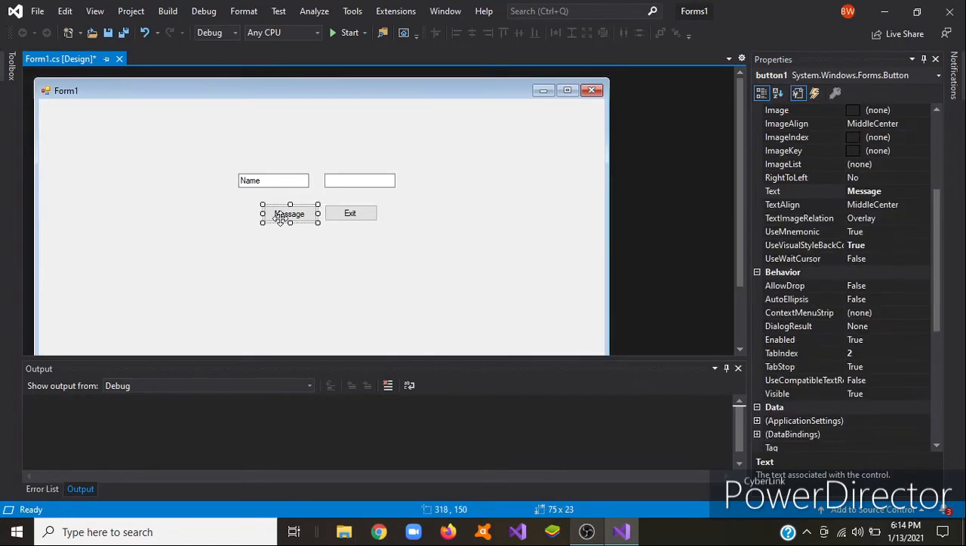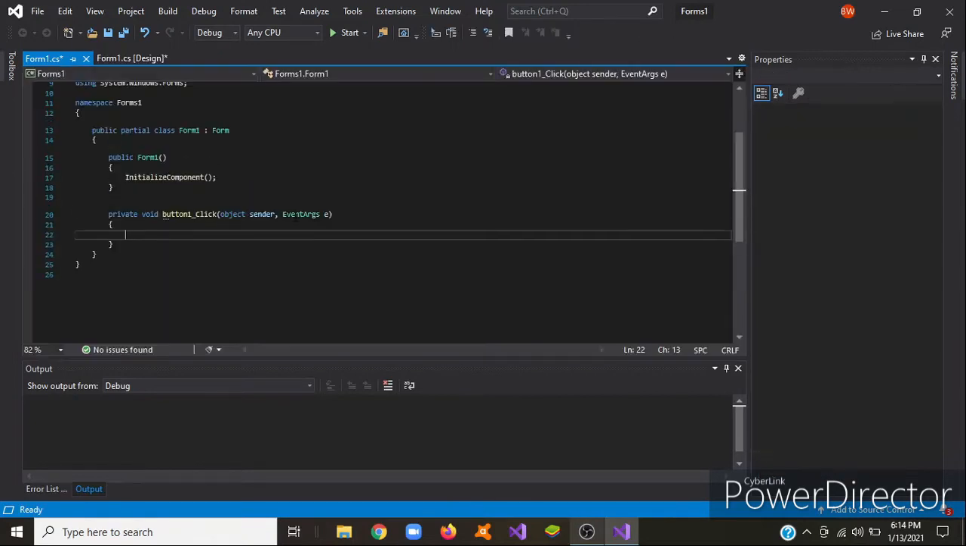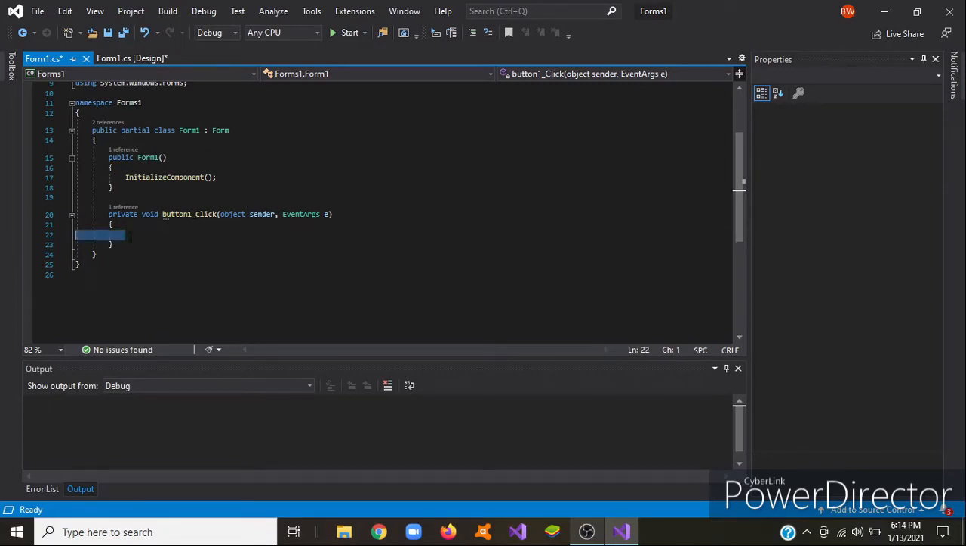After you select the message button, you need to click it twice. It will open up something like this. I'm going to write some code here. After I run the application, I'll explain the code to you. Make sure you've written exactly what I've written.